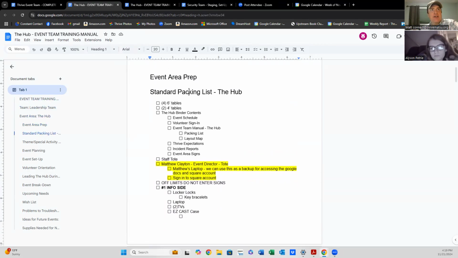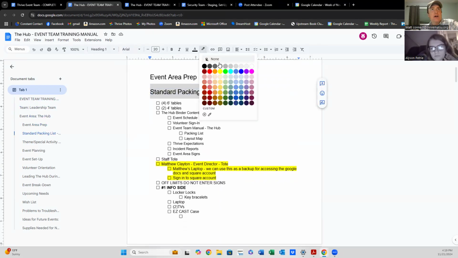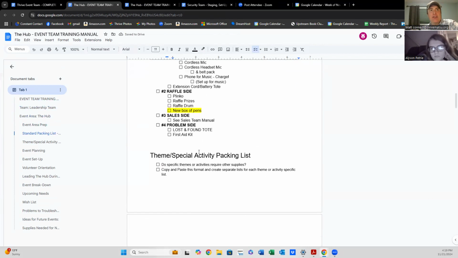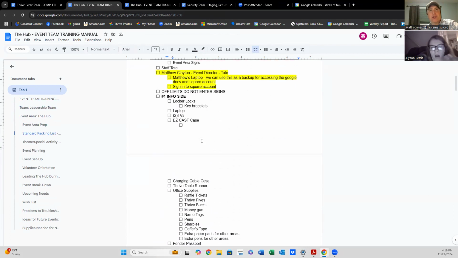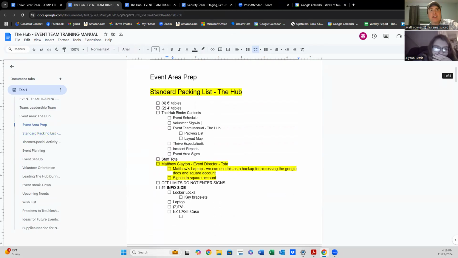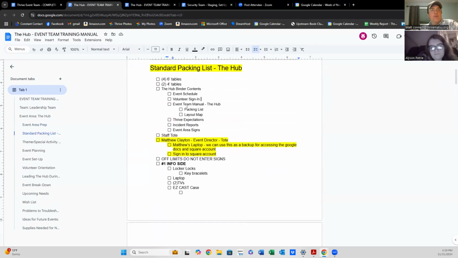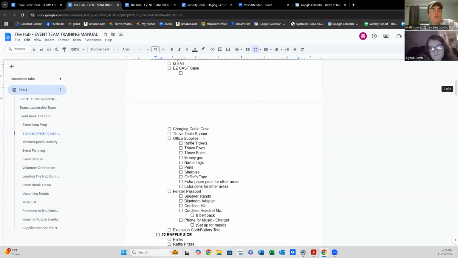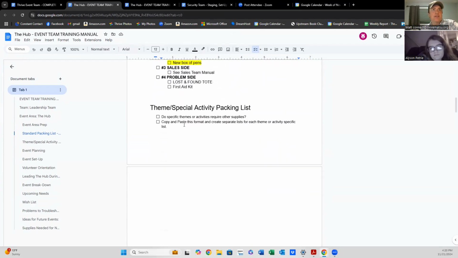Again, you've got the standard packing list. The hub doesn't really have a lot of themed stuff, though everybody else does. It's going to be basically the same stuff every time. So just looking through the packing list.